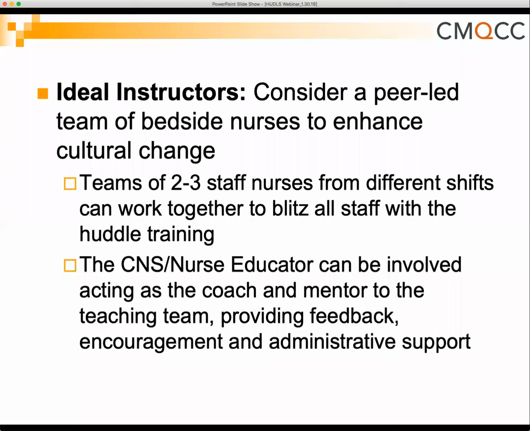Your CNS or educator can be involved by acting as the coach, training the trainers, making sure everybody's comfortable, serving as backup for answering questions that are not embedded within the lesson, mentoring the team, and providing feedback, encouragement, and administrative support, such as questions about why something's not working right with the huddle, or a video's not playing right.